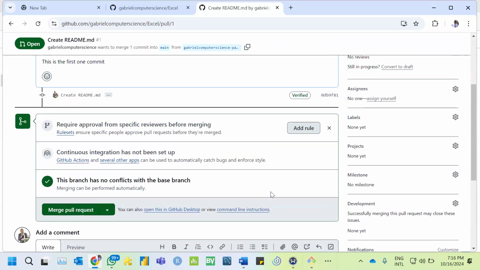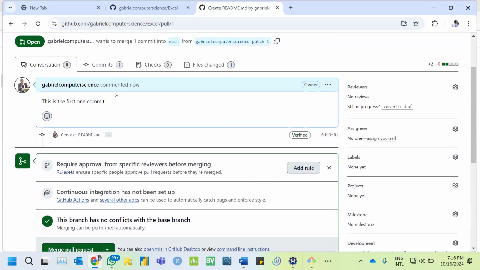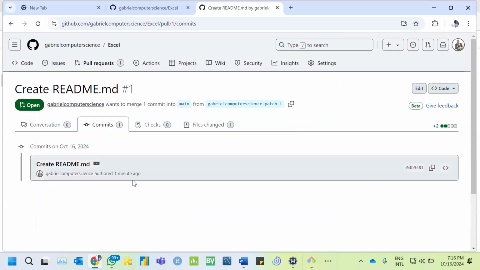If you didn't want to do that, and you know for sure that the project you're working on is okay, you can just go ahead and push it to the main branch.